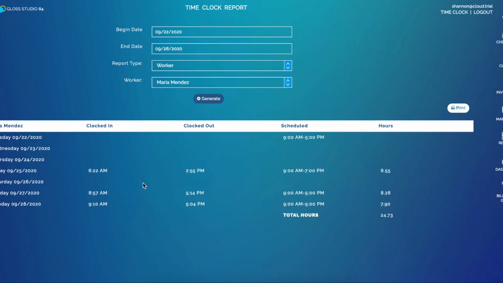So here's an example. Maria, these are her clock in times and her clock out times. And this is what she was scheduled to work. And then it gives me her total hours over here to the right and the total hours down here at the bottom. So again, this was a report people really, really wanted to see. And of course, we made it happen. So we hope you really enjoy that.